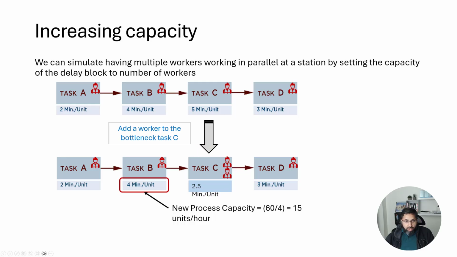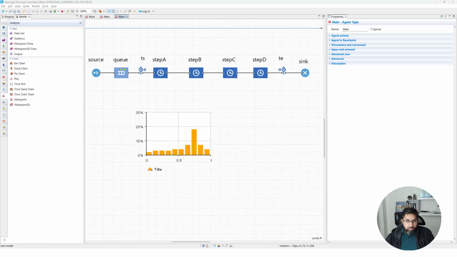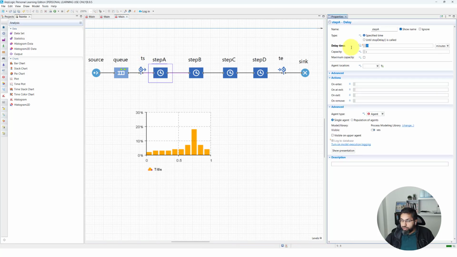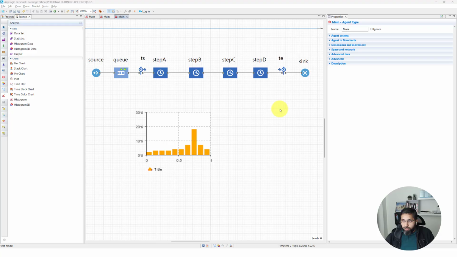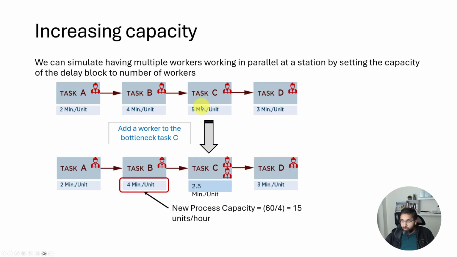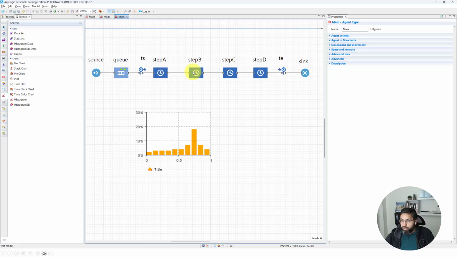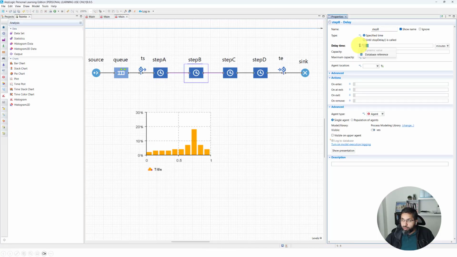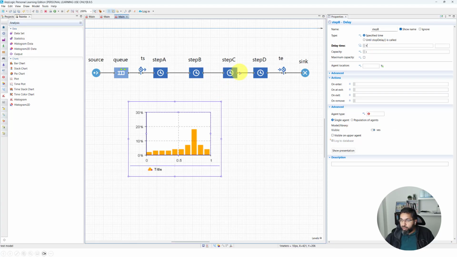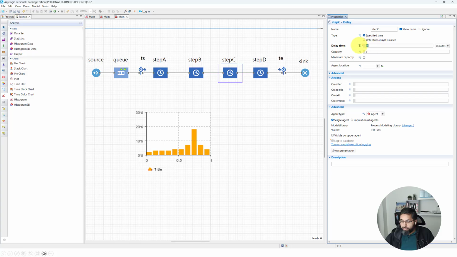So let's go back to AnyLogic. What I'm going to do is change all of this. This is going to be 2 minutes per unit, right? What was in my slide? So 2, 4, 5, 3. This will be 4, and then 5, and then 3. Okay, so that's my base process.